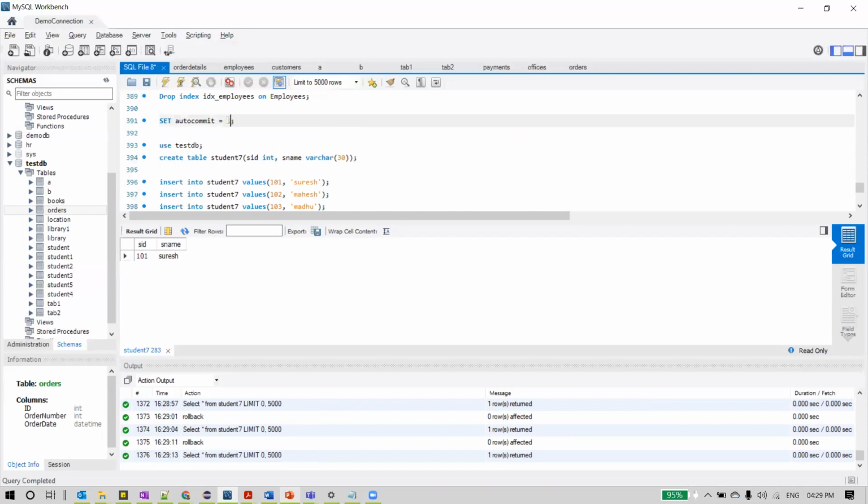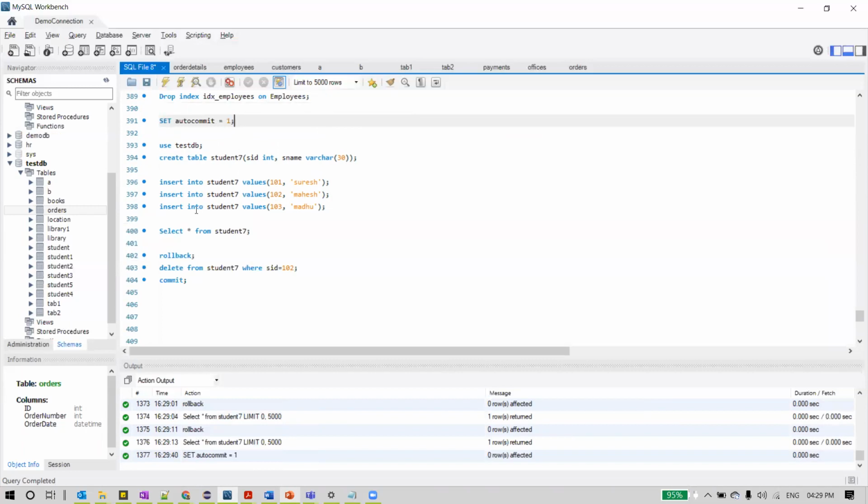By default in MySQL, autocommit is set to 1, meaning that immediately when you do some DML operation, you can't actually roll back. Say for example, I did set autocommit equal to 1 now. So MySQL will have the control now. It will automatically persist the data onto the database. You will never have the option of rollback now.